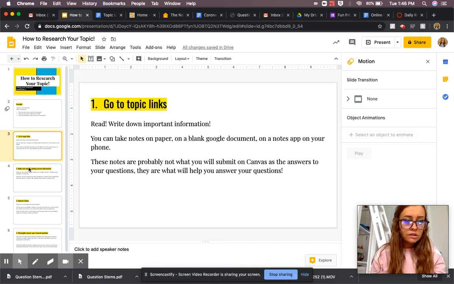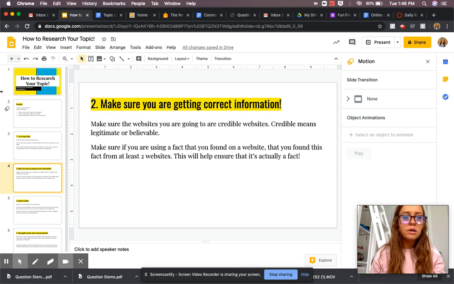Okay. The next thing that you will want to make sure you're thinking about is getting correct information as you go throughout your websites. Make sure that the websites you are going to are credible websites. Credible means legitimate or believable. It's written by somebody who knows what they were talking about on that topic. And make sure that when you use a fact that you found on a website, you found it from at least two different websites. That means it's most likely an actual fact and not just something that somebody wrote on the internet.